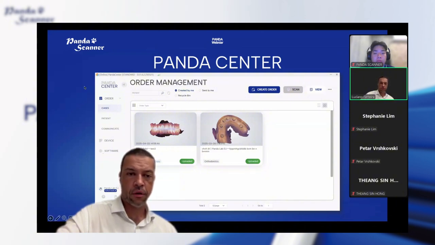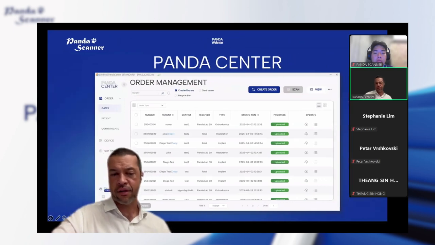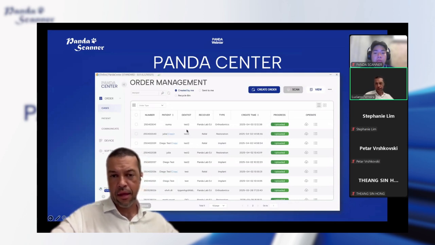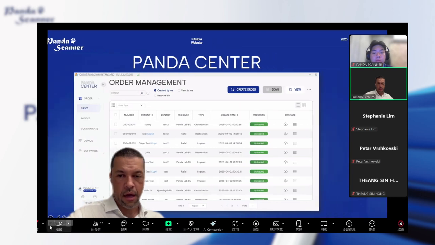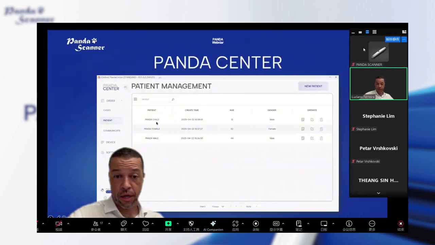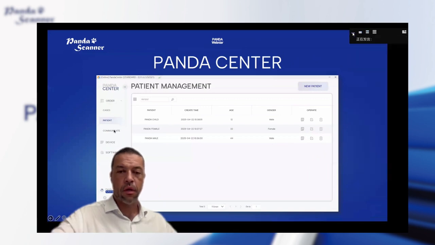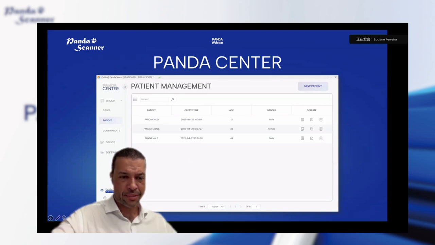You need to go to the order management, create your order. You input the information about the patient, and after that, just scan. You can also keep all the cases that you already scanned here. Then you can see the progress, the status here. You can also check all the information about the patient. So all the information that you need, you can keep in your Panda Center.